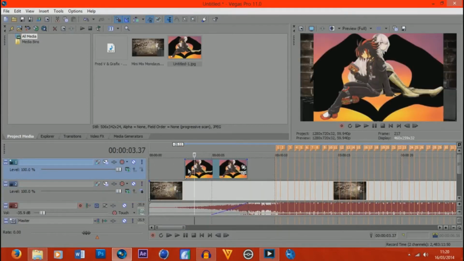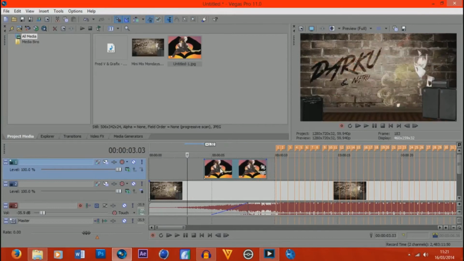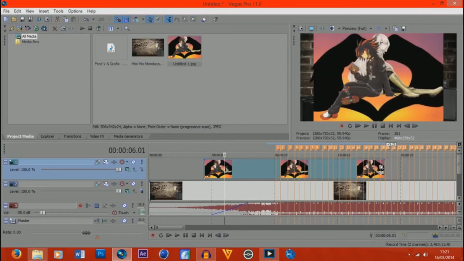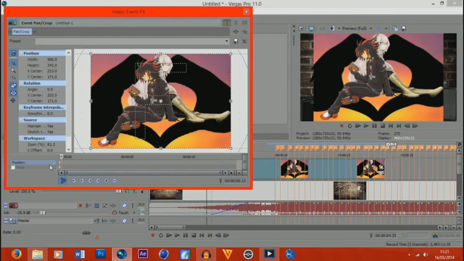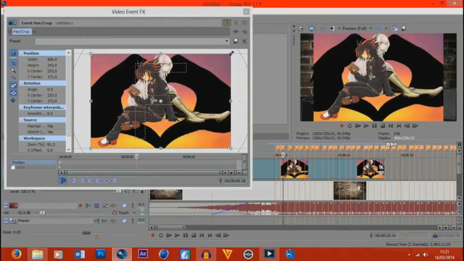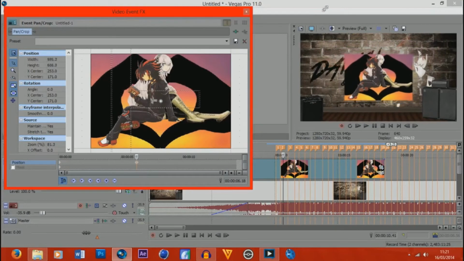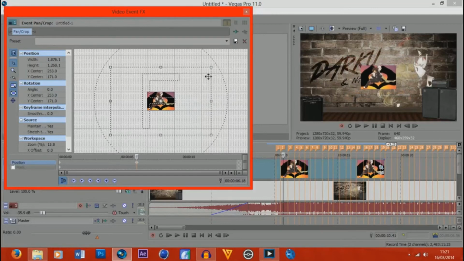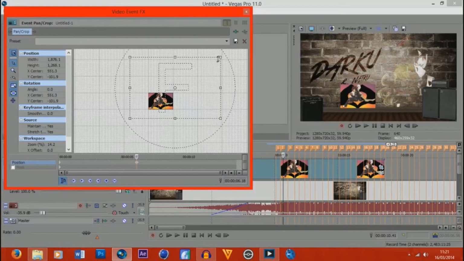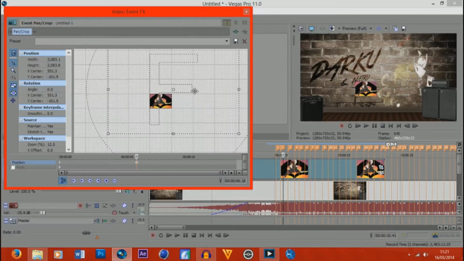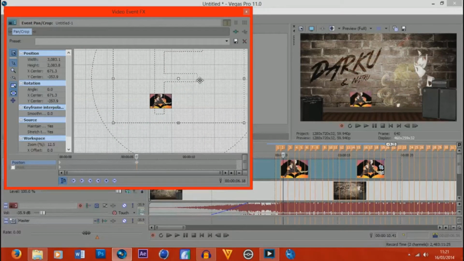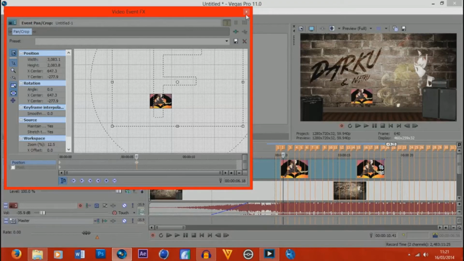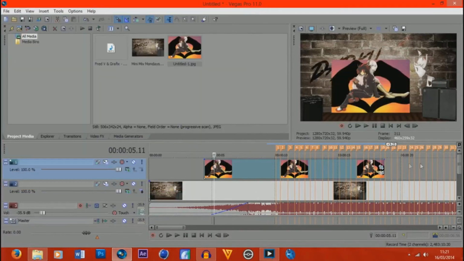But what you can do is, you see this little picture. You see this? What I can do is, from here, like having it all across the screen, go to event pan and crop. Let's go to the start, or let's go to here, and we're gonna want it. Oh, let's zoom out a bit. There, okay. You know what? Just put it there.